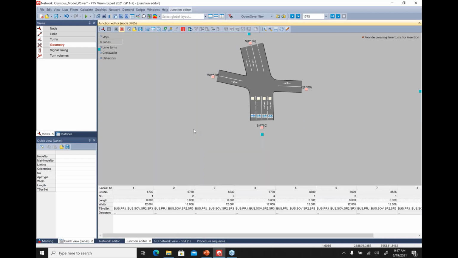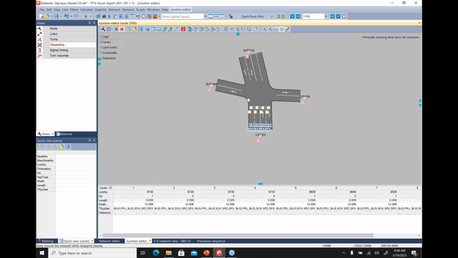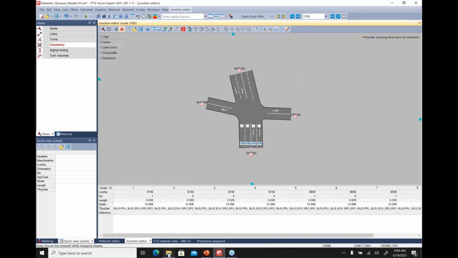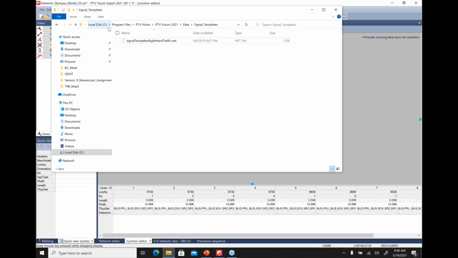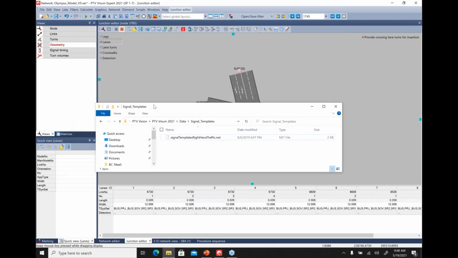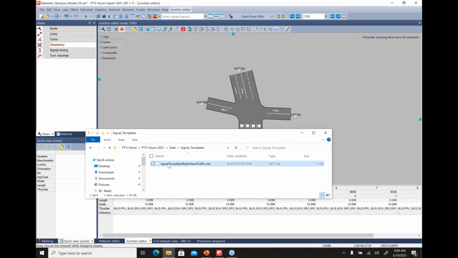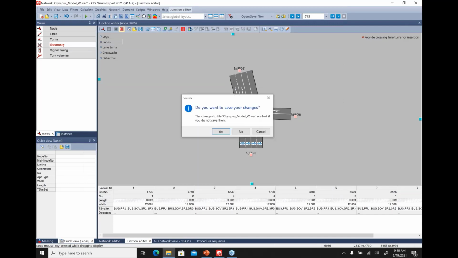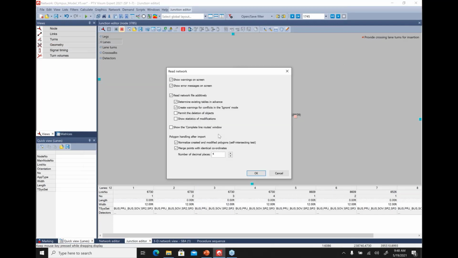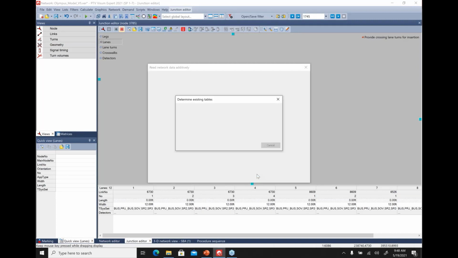So let's say you have a repetitive signal template that you want to apply in a lot of your intersections. What you can do is load signal templates, which are stored in this install folder that comes with Visum. In the data, you'll see signal templates for the right-hand traffic.net. This again is the net file that we had discussed earlier in our tutorials. You can drag and drop this over here and then read this additionally into the network.